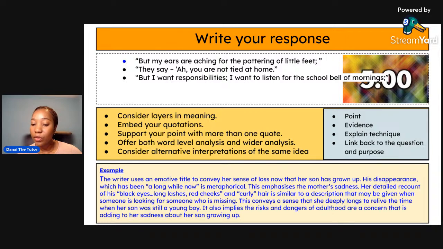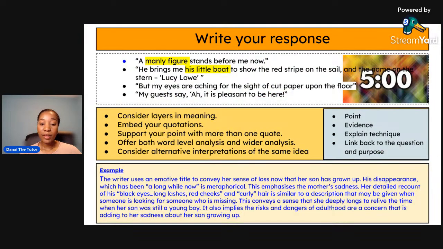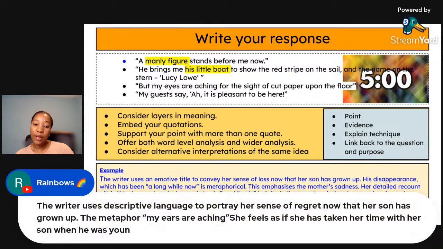Let me just scroll to make sure I'm not missing anything there. Okay, so we'll move on to the next one then. See what you think about this one. So, oh, I'm sorry about that one. I forgot to change the color in there. Okay, so good. So I'll just share that. We'll have a read. Thank you, Rainbow.